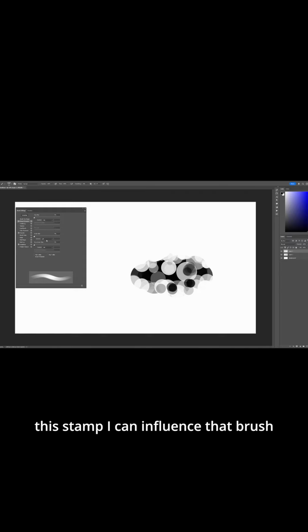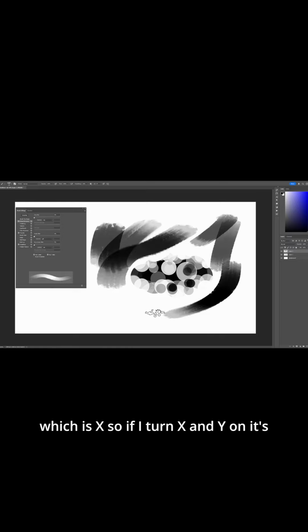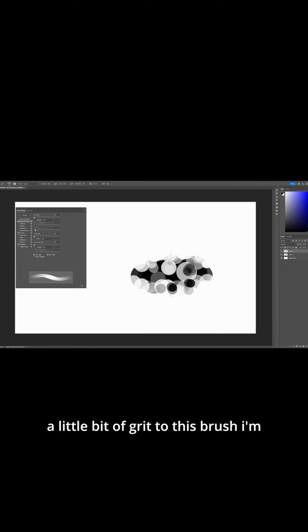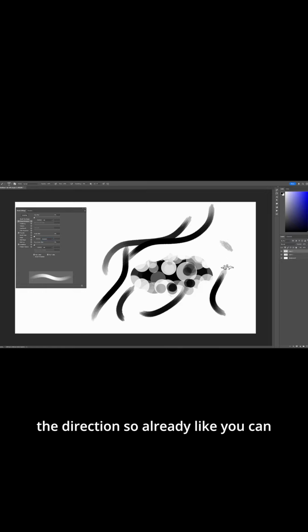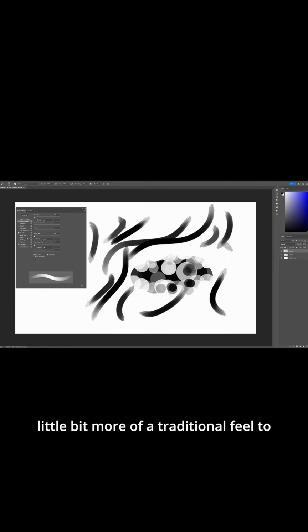Under Shape Dynamics, I can also turn on Flip X or Flip Y jitter. And that's just going to flip it in either this direction, which is Y, or this direction, which is X. So if I turn X and Y on, it's automatically going to start adding just a little bit of grit to this brush. I'm also going to, with Angle Jitter, add direction. So now it's going to follow the direction. So already, you can see, just after those few simple tweaks to this stamp, we're starting to see a little bit more of a traditional feel to this brush.